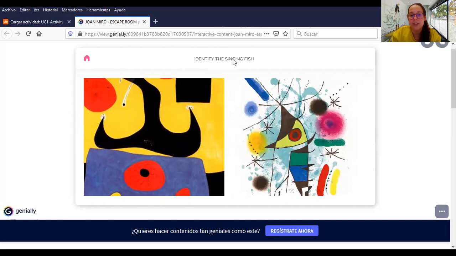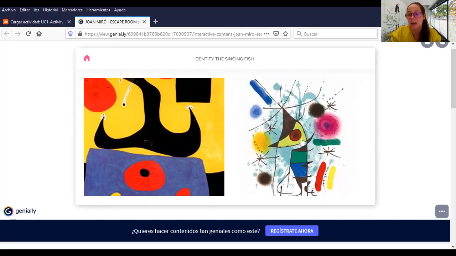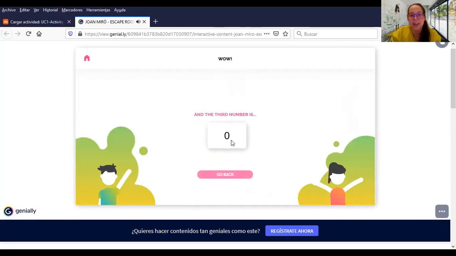Identify the singing fish. This is the name of the picture, of the painting, but it's also a symbol, which is an animal. And of course, it's this one. And the third number is 0.